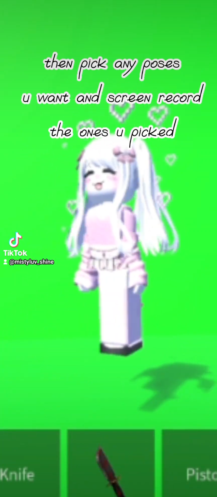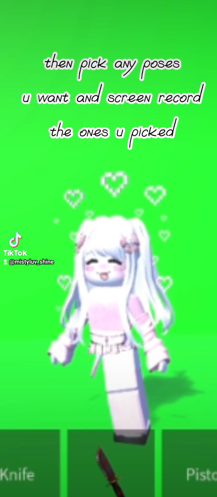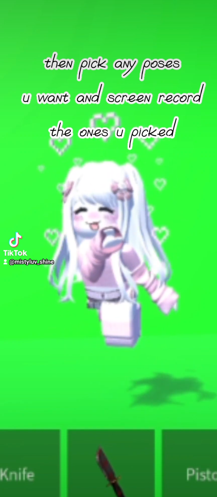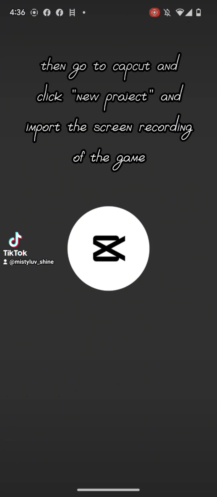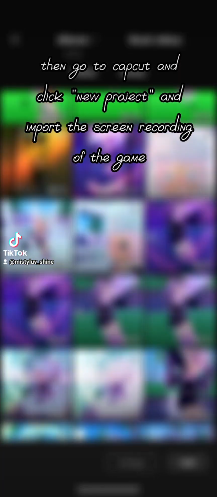Then pick any poses you want and screen record the ones you picked. Then go to CapCut and click New Project and import the screen recording of the game.